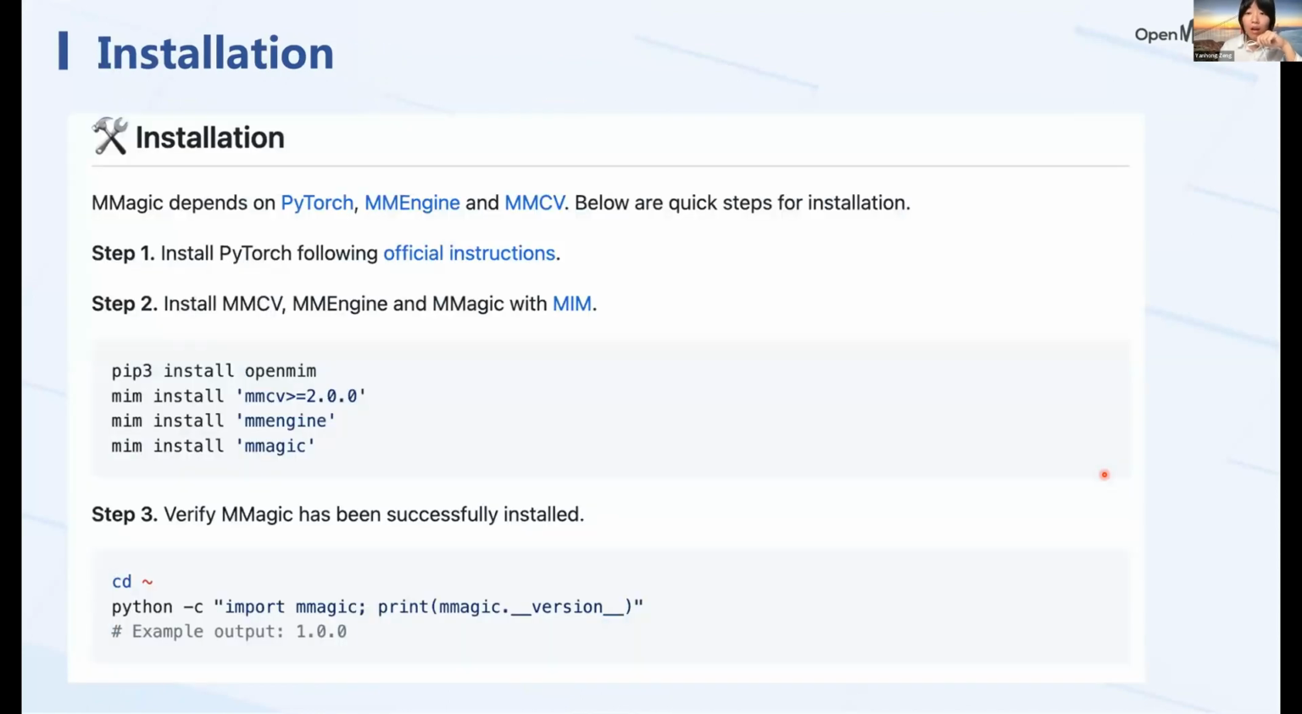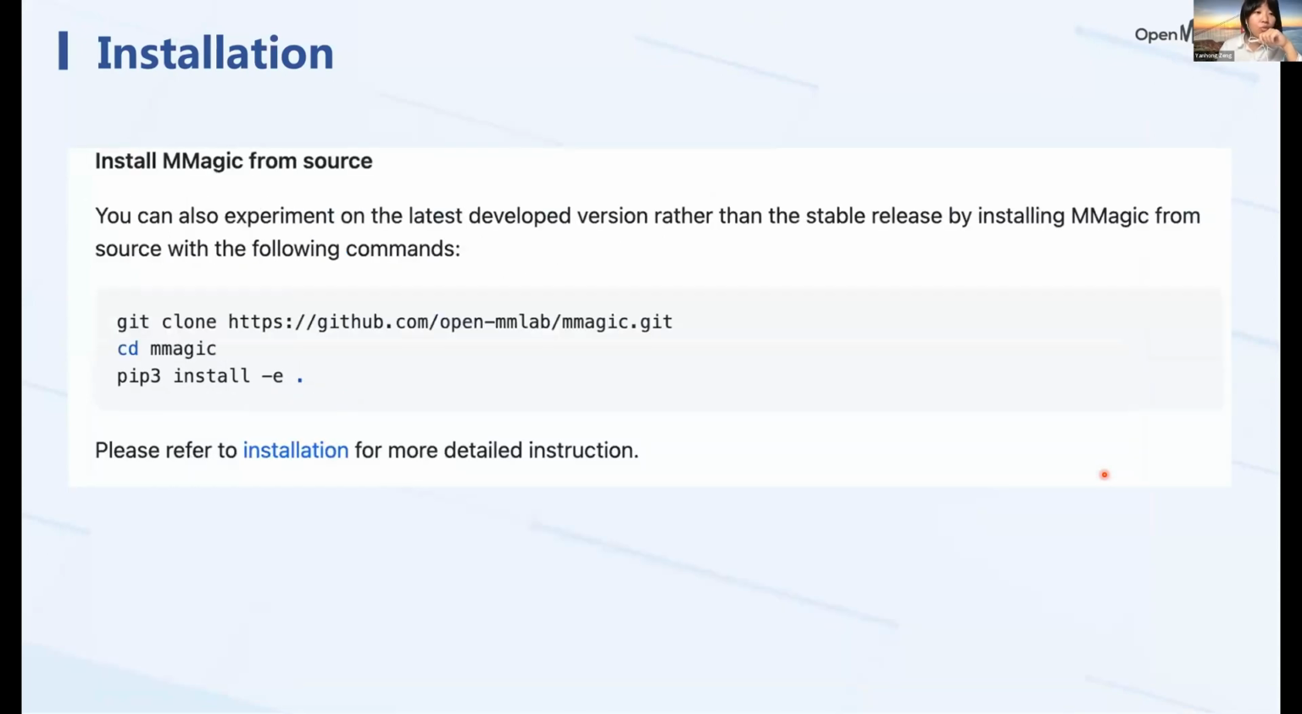And now here are some installation guidelines. To play with MMagic, we need to install PyTorch, MMEngine, and MMCV. And here is a simple installation guideline using mim. And also, if you want to experiment on the latest development version of MMagic, you can also git clone the source code and install from source.